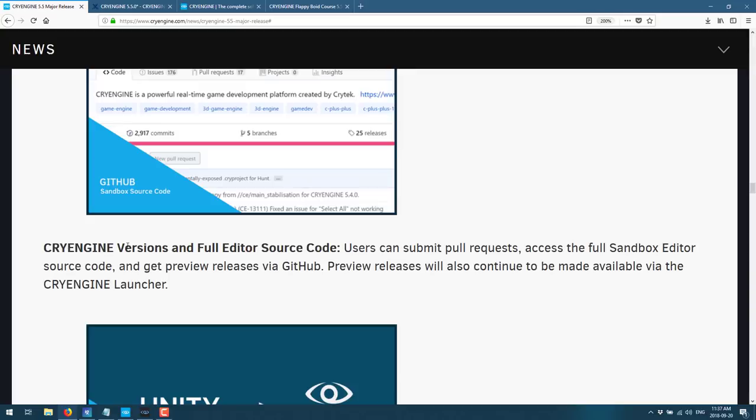CryEngine version and full editor source code, so you can submit pull requests, access the full Sandbox editor source code, and get preview releases via GitHub. So the source is out there. That does not make this an open source project, but you can access and edit the source. It's much like Unreal Engine in that regard.